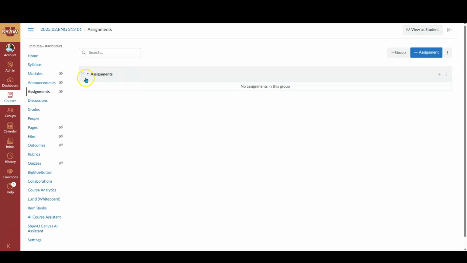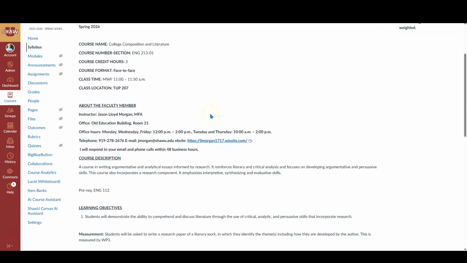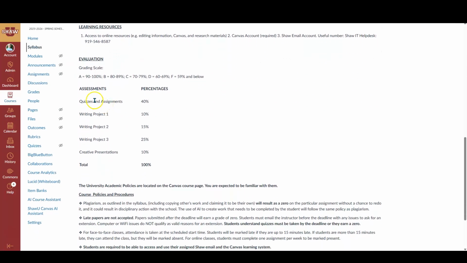So let me explain. This is a weighted grading system we're going to be setting up. So if we go back to the syllabus, this is why we had to do the syllabus first. If you look down here in the syllabus, these are the different groups that I'm going to have and the different weightings that I'm going to have. So these are the different groups right there.